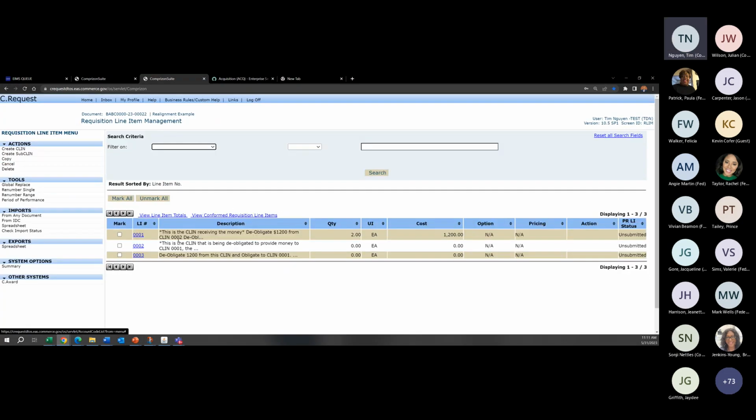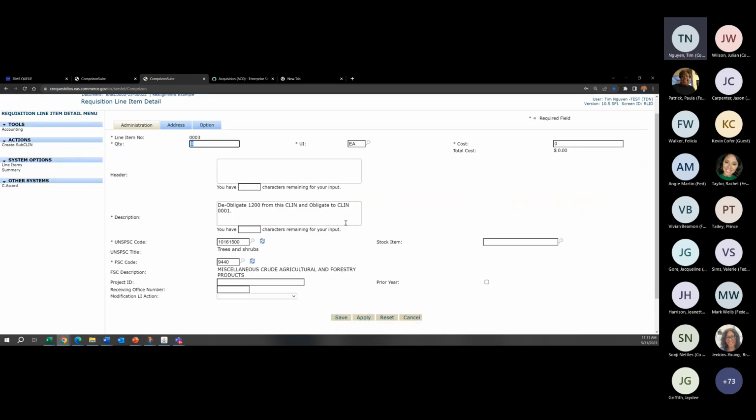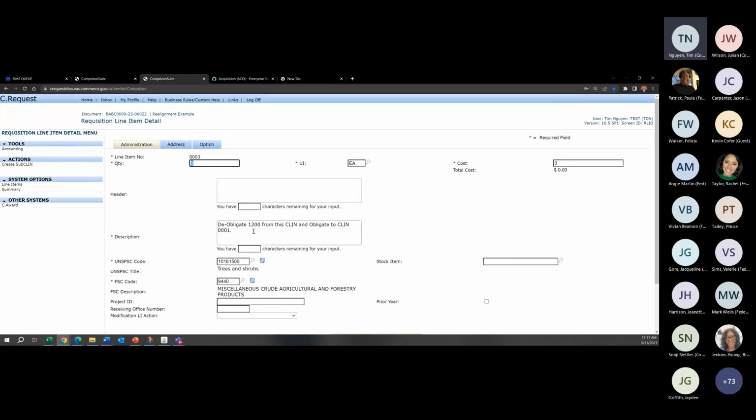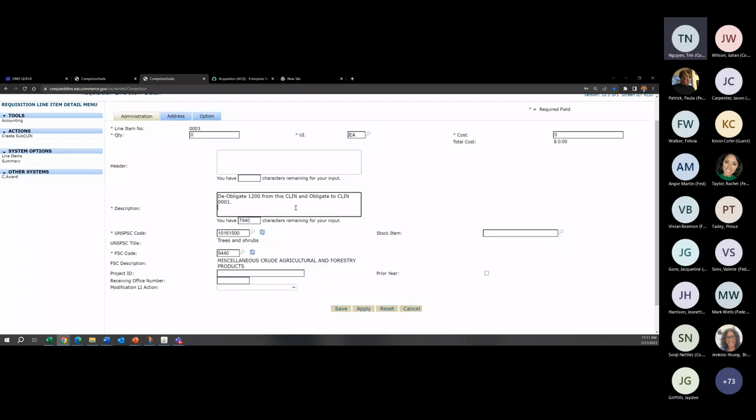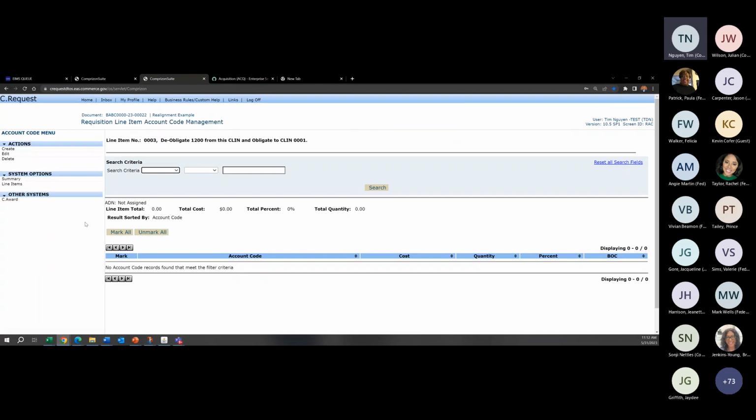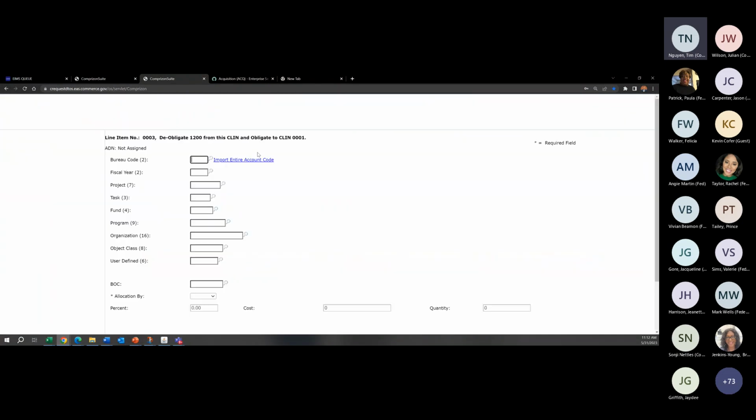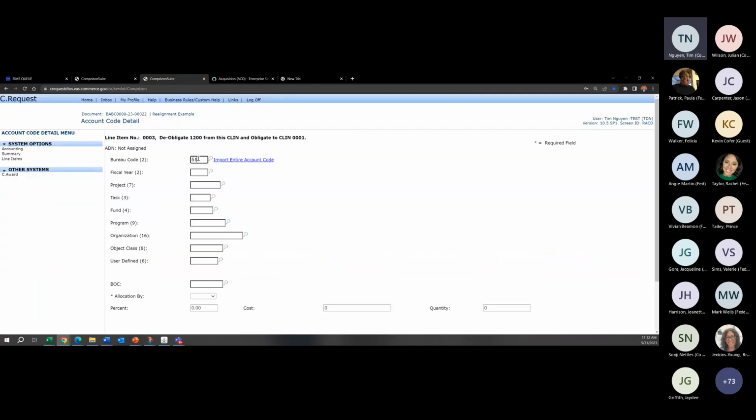So it's kind of the same thing. However, if you wanted to add an accounting code, for example, this one doesn't have anything in here. So deobligate $1,200 from this CLIN. If you were to not include the accounting code in the description of this box, you should probably create an accounting code as a reference in this CLIN.